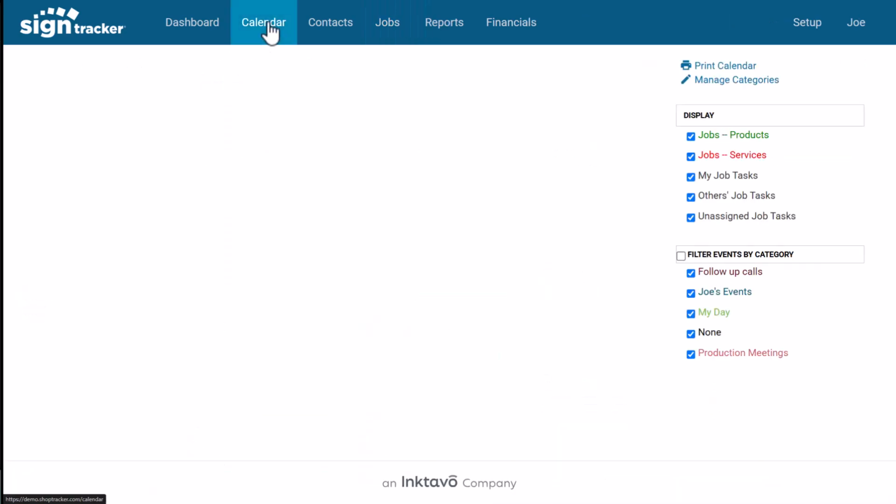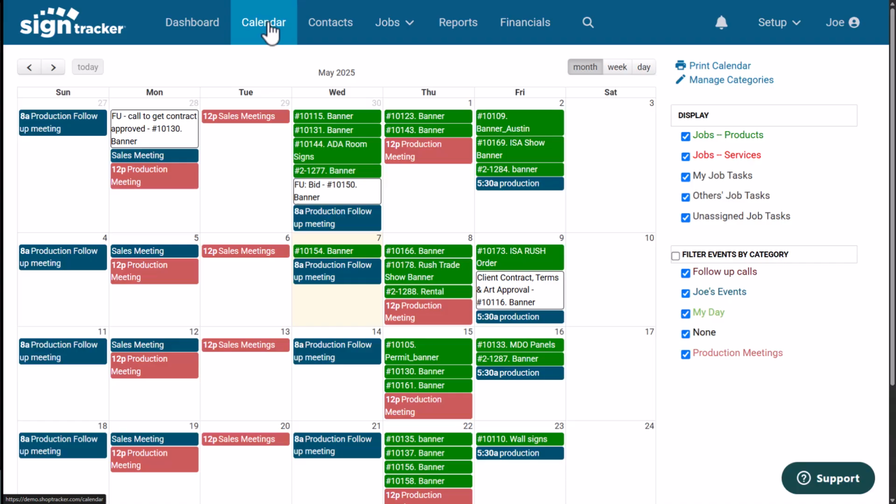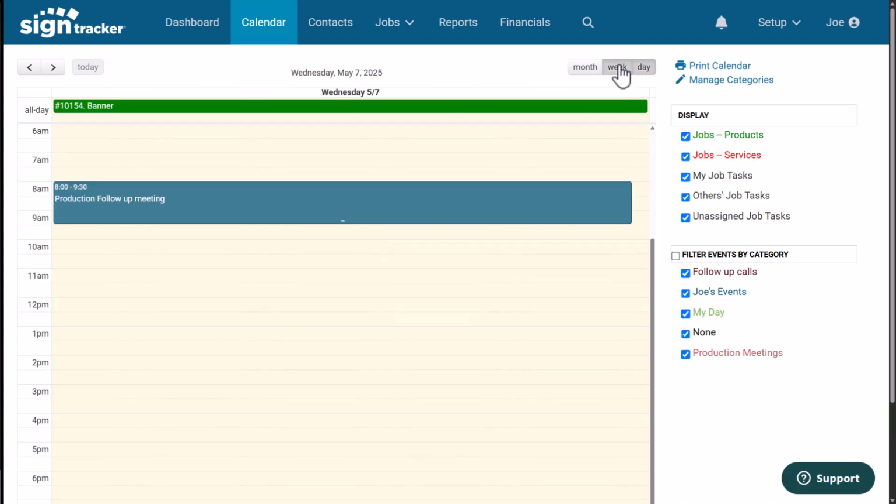Think of this as your digital whiteboard. Everything's color-coded. You can click into an activity, say a task, or if you want to click into an actual job itself. Everything can be filtered so you can see just the information that you want. And then you also have different views, including a day view, a week view, and a month view.